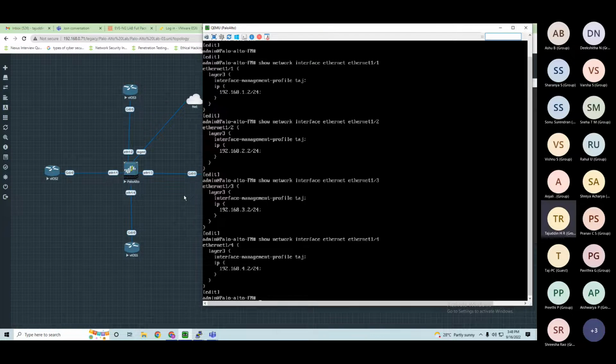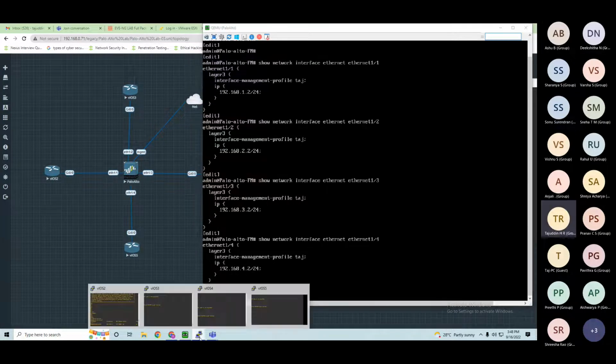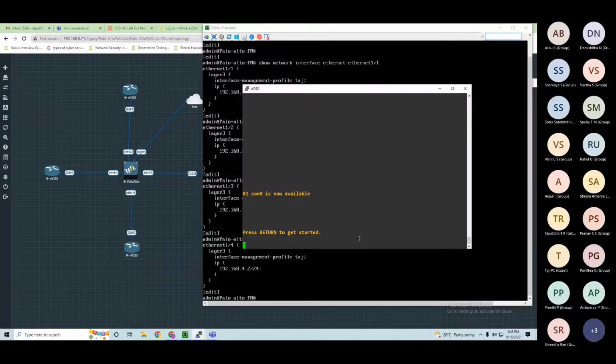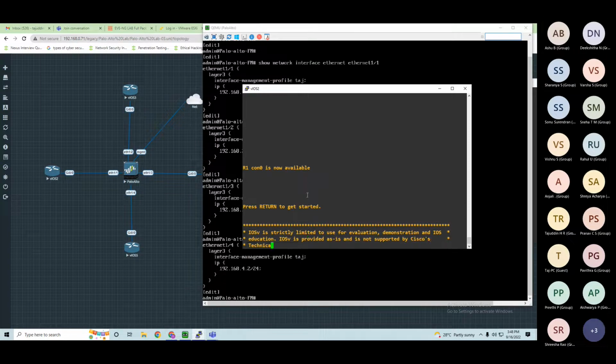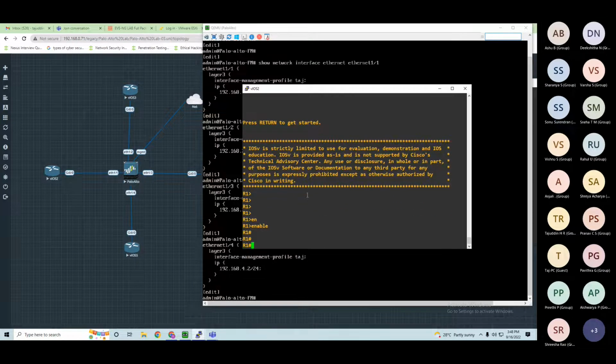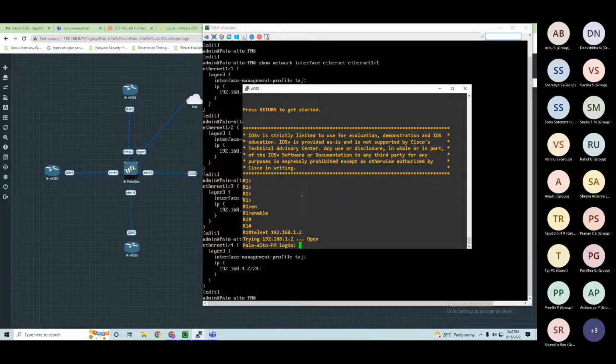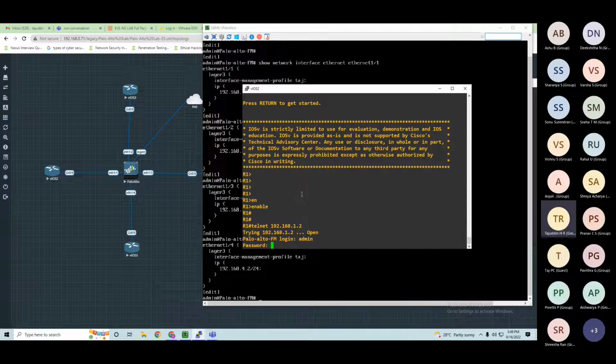So if you go to the router, let's check, there is going to be a ping from here. Let me check. So telnet 192.168. What is the IP address for that? I think 1.2. Have you seen, guys? Admin, admin. The password I have given is my name.